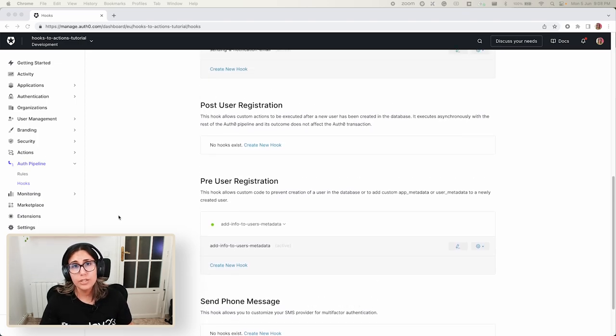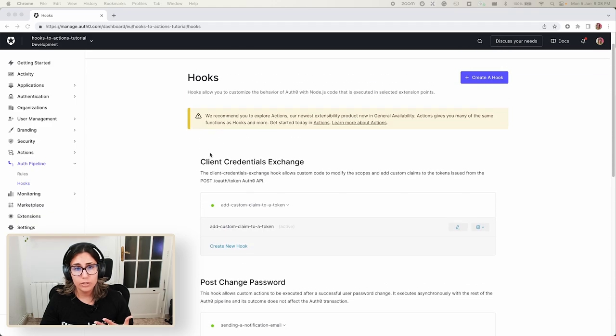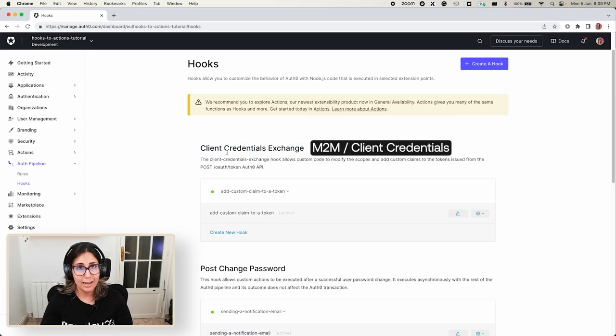And so the first thing you need to do is to map the hook type with the action trigger. Now, generally speaking, both the action trigger and the hook type are pretty much the same, except for the client credential exchange, which is called M2M/client exchange in the action trigger.